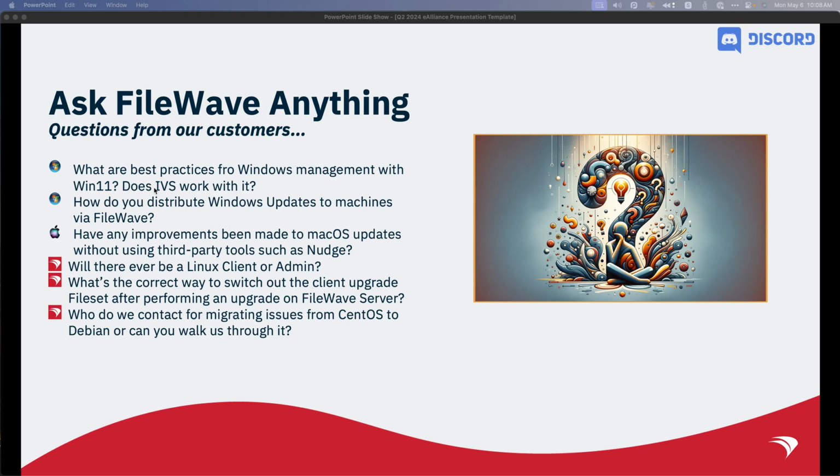As far as managing Windows, you can manage them the same as Windows 10. You can image them the same as Windows 10. You should be at least on FileWave 14.8, but really you should always be on the current release or the one before it, because those are the supported versions, so you'd be fine. And the IVS works fine with it.